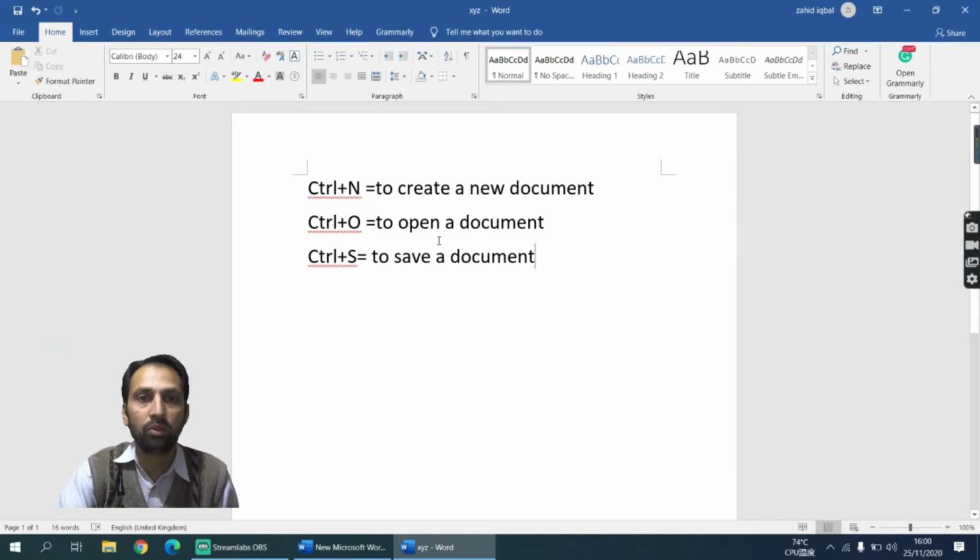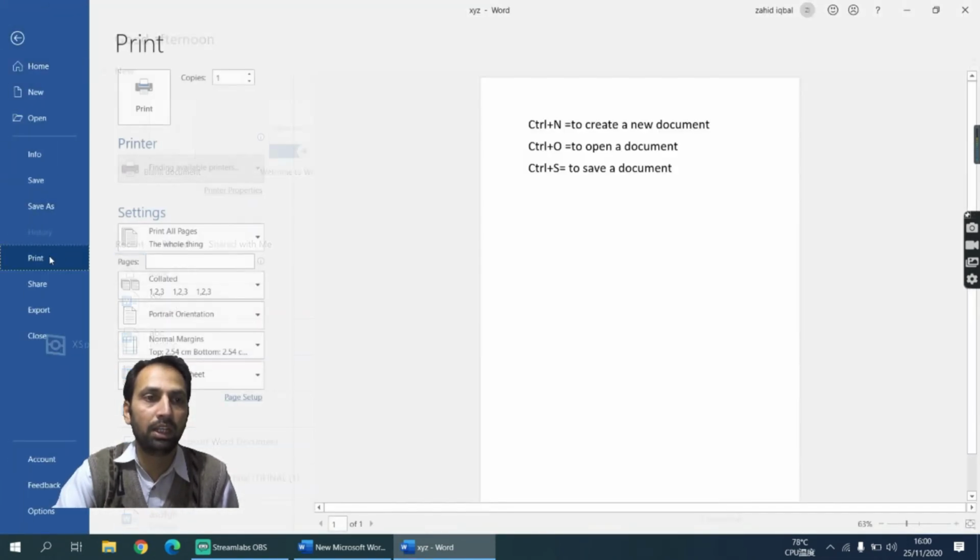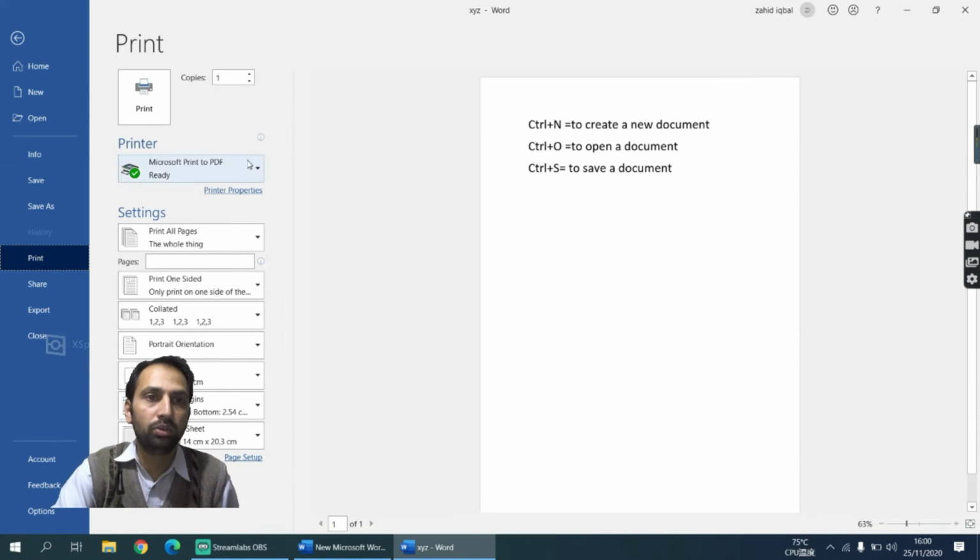If you want this document in a hard form, just go to the File menu and click on Print. Here you need to attach your printer to your PC. If you don't have your printer attached to your PC, you cannot get a print.